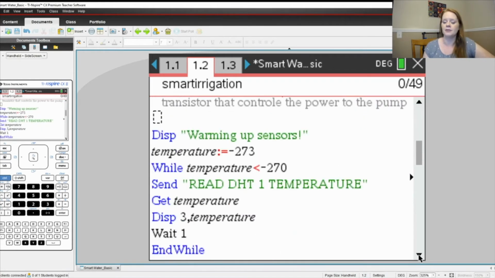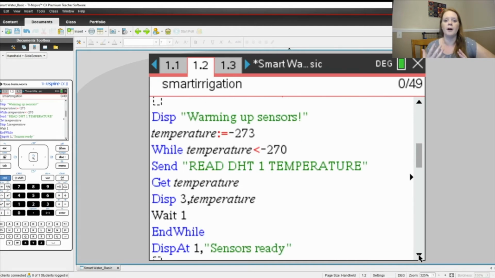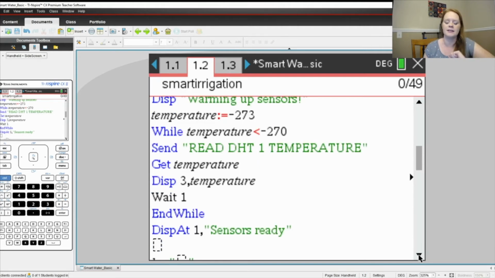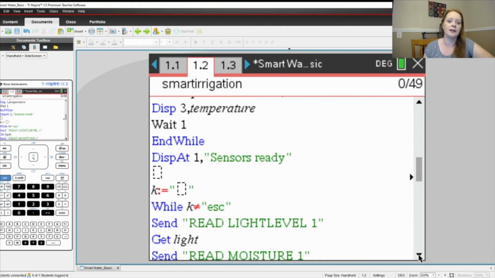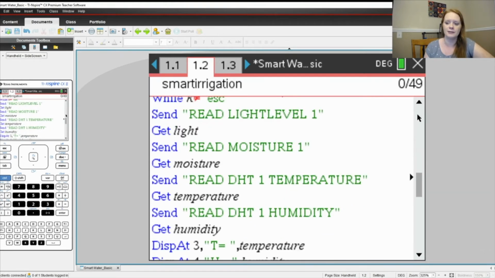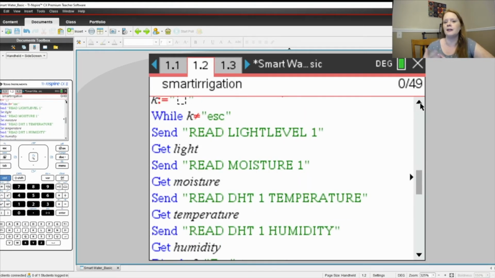Now, our temperature and humidity sensor has a small section here to help warm it up. This code is there specifically for the sensor, and it's going to warm up the sensor. Once it's ready, it's going to display sensor ready, so we know we're ready to go. And then there is a while loop, and in this while loop, it's going to help us collect this data. And while we're collecting this data, it's easy to break the code by just hitting escape. And so that's the purpose of the while loop here, is just to make it easy.